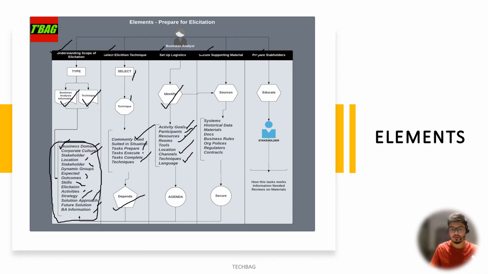So setting up logistics is basically laying down a medium between you and the stakeholder, or anyone within the organization, to communicate and collaborate. Logistics will help you set an agenda for a meeting, and to derive all the information you need using the technique you have chosen.